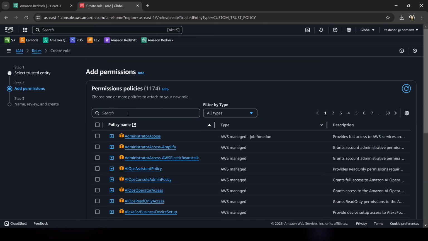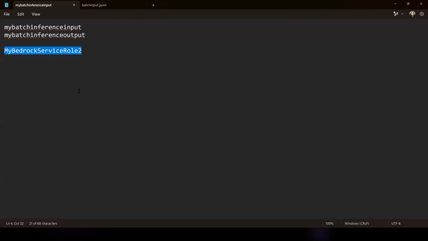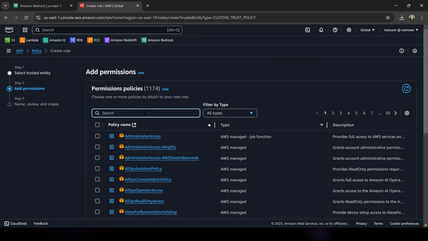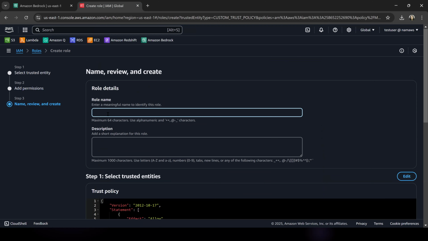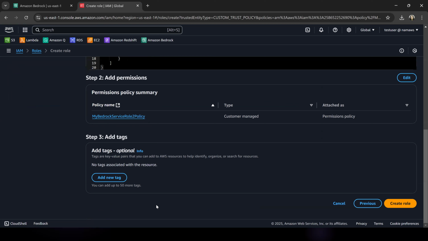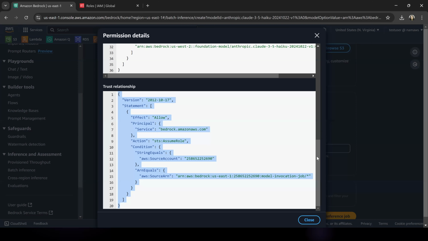Now you will have to go ahead and select your permissions policy. So remember what was our policy name. So copy this, paste it right here. This is the policy that we just created. Click on next. Give it a role name. This is a role name. Everything looks good and click on create role. So our role has been created.